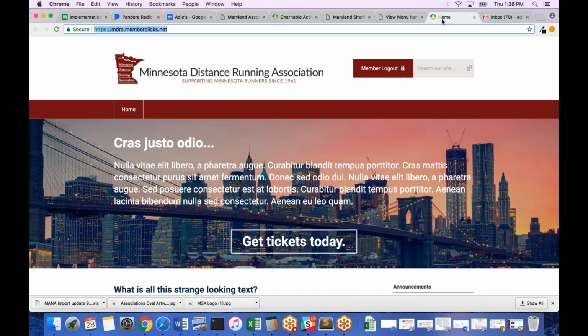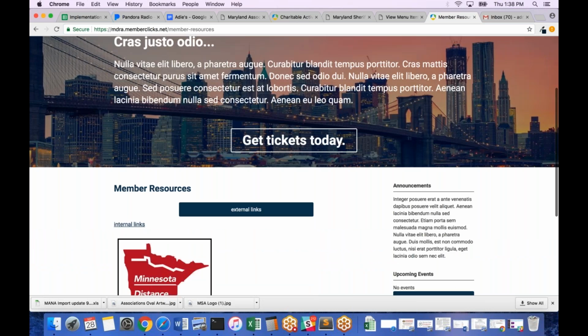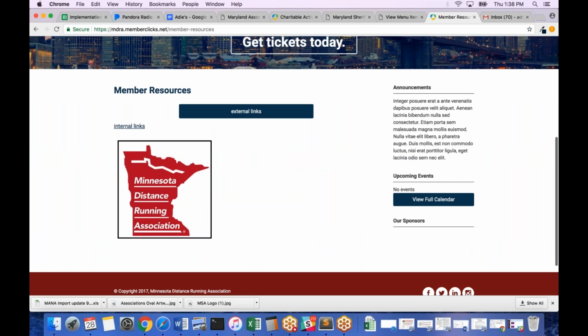I'm going to go back to the front end of your site. I'm going to refresh. Now we've got that member resources menu item. We can click on that, and it takes us to that little article that we just created.